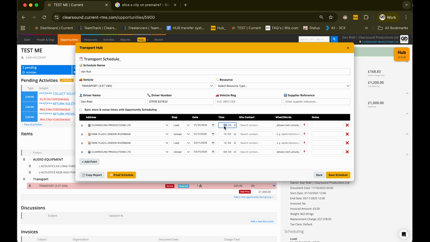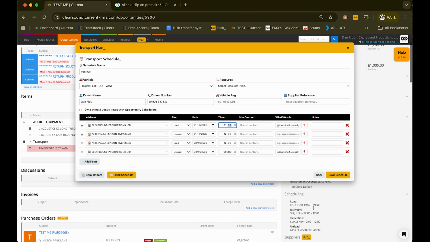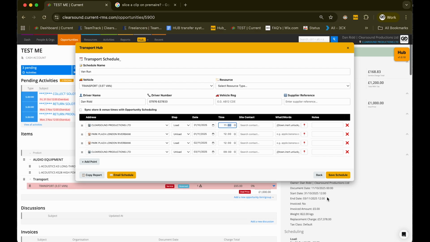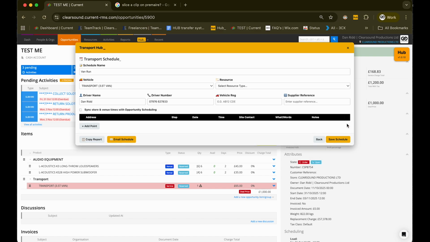If we unsync that, now if I tap that new time in, 11 o'clock, this will create the schedule but not actually link to the opportunity. So you might have it that your vans are being loaded before the actual start date of the opportunity. So this will get around that. So what I'm going to do is just delete these to start with.